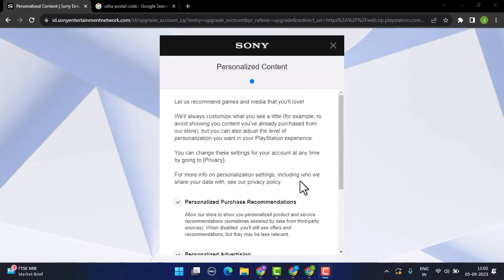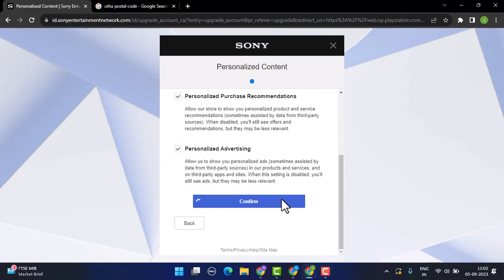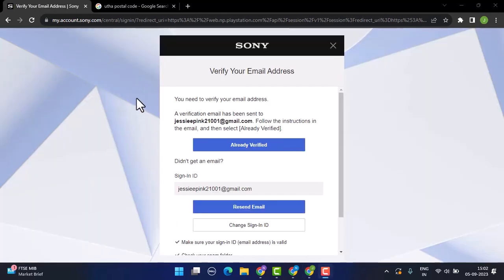Now go through all of these terms and conditions and then click on the confirm button. Without reading this, make sure not to tap on the confirm button as this has some essential information regarding your account. Now you'll need to verify your email address.